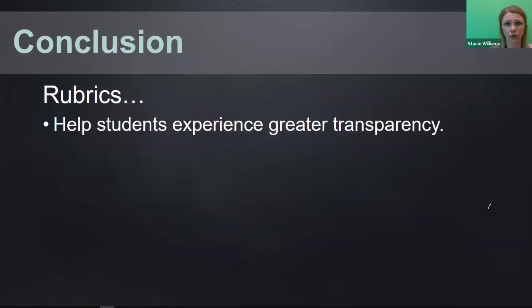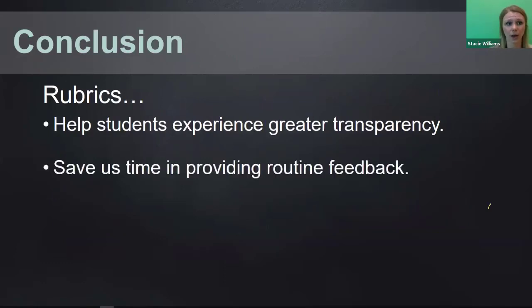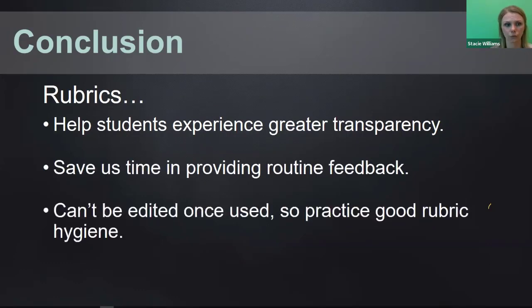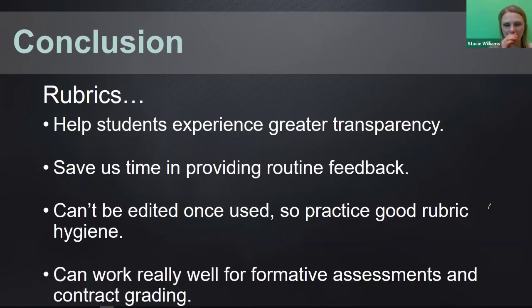And I really think rubrics are great because they help students experience greater transparency. They save us time. I've saved myself a ton of time in some of the routine feedback that I give. Again, remember they can't be edited, so get some good rubric hygiene in place is what I'm going to call that. And then don't forget that formative assessment can be a way to use rubrics, to give students some feedback on an assignment before they actually turn it in.